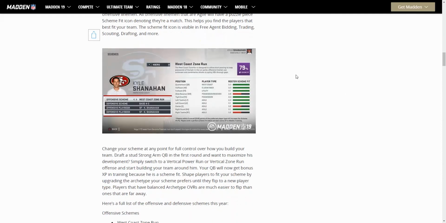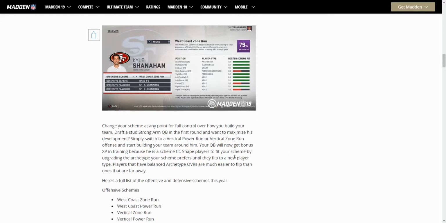Next, you can change your scheme at any point for full control over how you want to build your team. For instance, if you draft a strong arm quarterback in the first round and that's not your scheme, which I think would be vertical power run or vertical zone run for a strong arm QB, you can switch your scheme at any time. However, if the other players on your team don't meet that scheme, then they're going to suffer. But of course, if you want to build around that quarterback, you can do that.